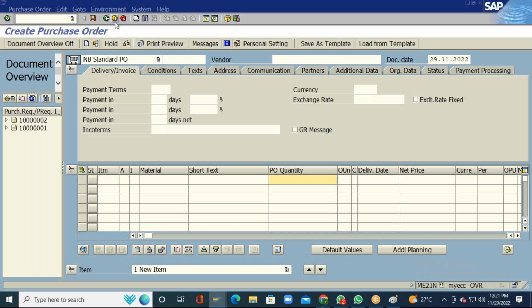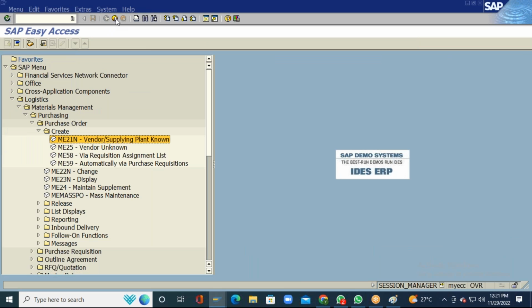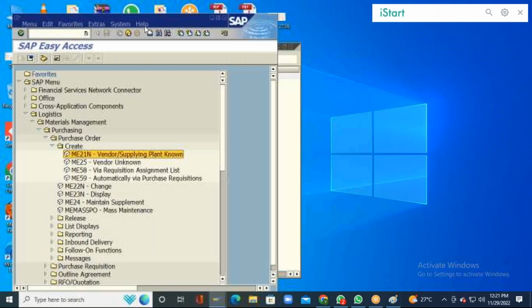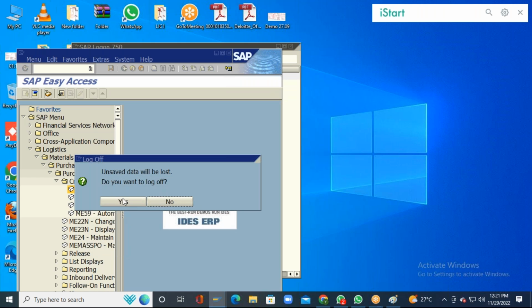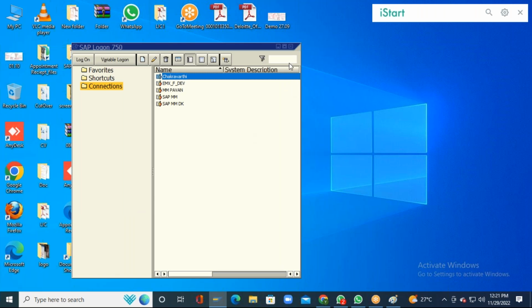Then I don't know English. So I wanted to perform the transactions in SAP in my local language, German. So how will I be able to do it? Will SAP support German as a language or not? We will see.